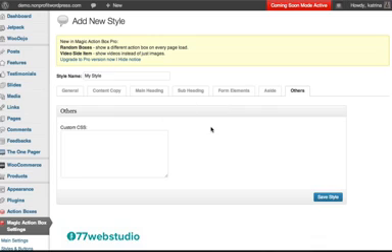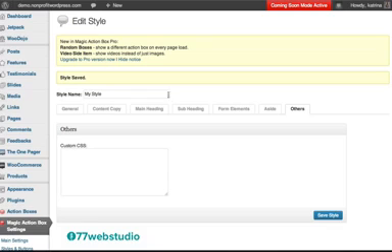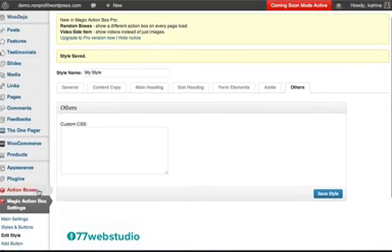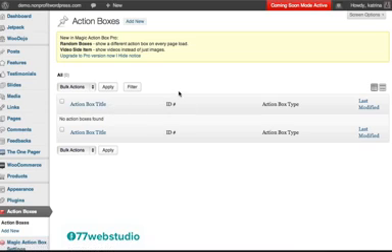So I want to show you what the default form looks like first, and then we'll come back and customize our form. So I'm just going to click on Save Style to save the styles of my new style form. Okay, so the style was saved. Now what we want to do is go to the action boxes here on the left-hand side, and click on Action Boxes. Now on the Action Boxes screen, the first thing we need to do is add a new box. So I'm going to click on Add New at the top.